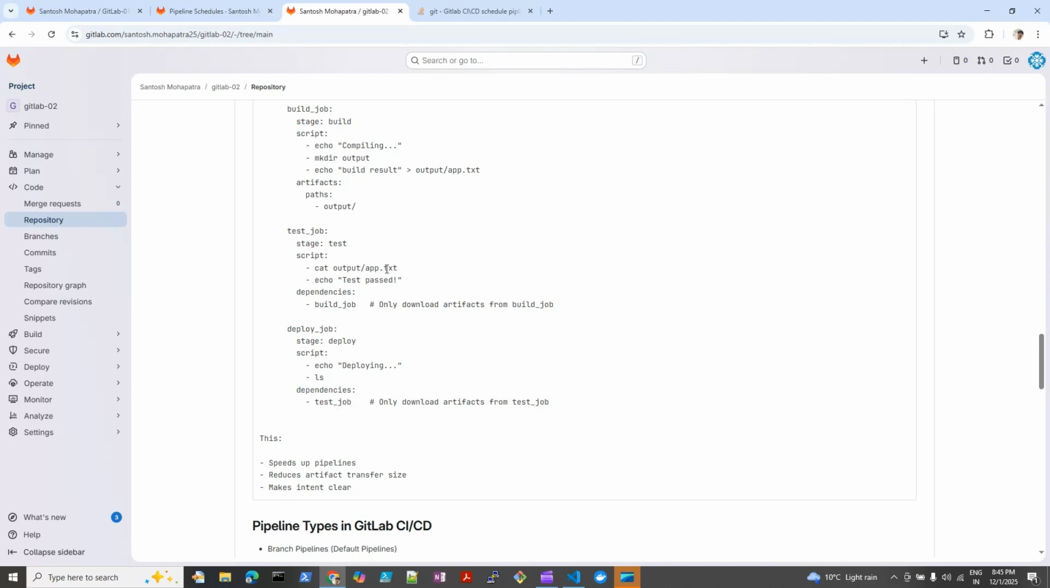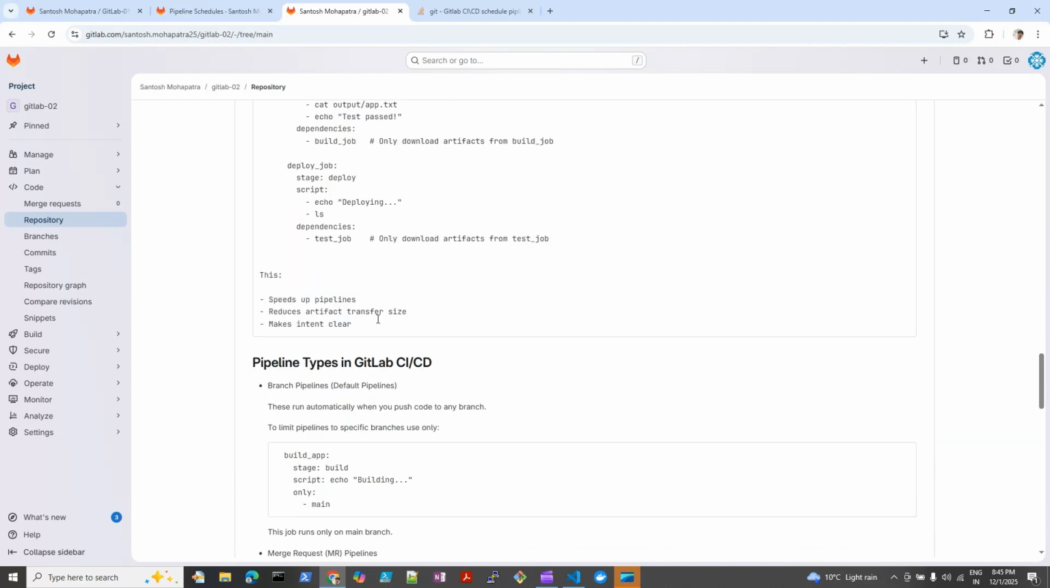Okay, so that is the purpose of using dependencies. Here it also speeds up the pipeline and reduces artifact transfer size. So it will not by default download always to any of the jobs.